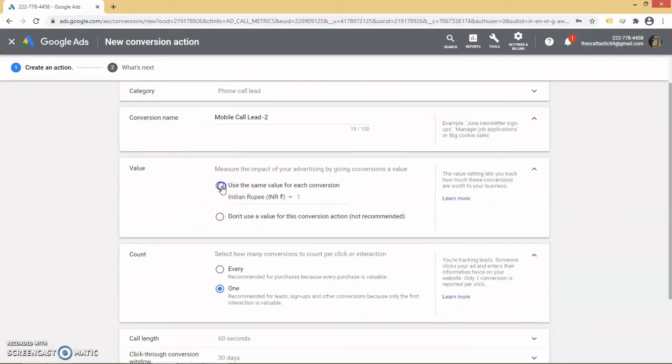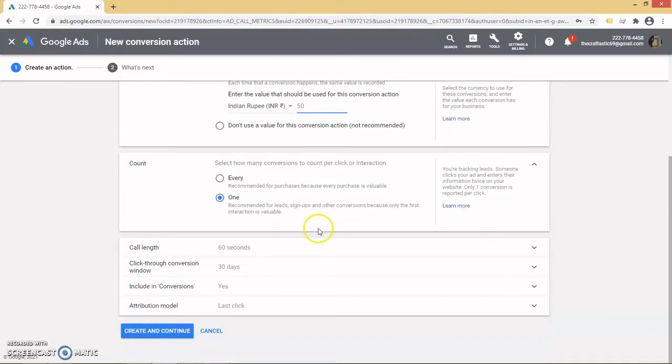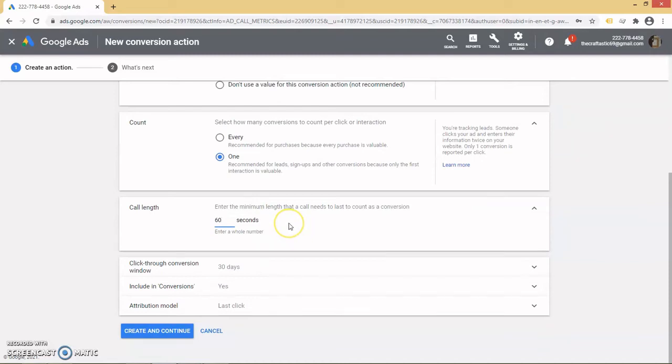Next is the value. If you have calculated how much each call conversion is worth, you can enter that value over here. Say for example, each call conversion is worth 50 rupees for me, so I'll enter 50. Then under the count, if you would like to avoid counting duplicate calls, you can choose the one conversion under the count. So definitely we want to count only a single call, the first call interaction, as a conversion, so we select the one. Next is call length.